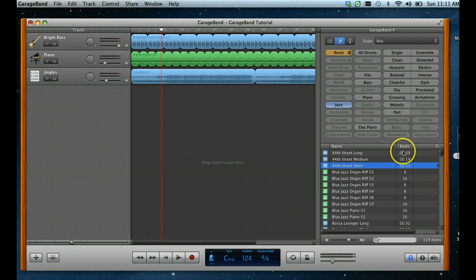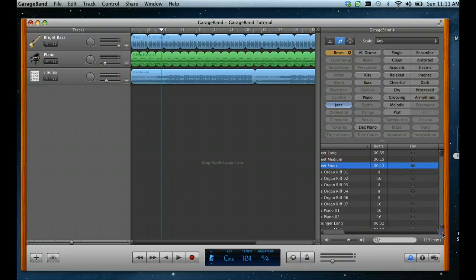Okay, and the loops browser will show you if it is green, it's a software track. If it's blue, it's a real audio track. Tells you how long it is. If you like the track and you want to use it in your project or save it for later, you want to click on the favorite thing, and that's a great way, as I favorite these, to pull aside different tracks that you want to use in the future.